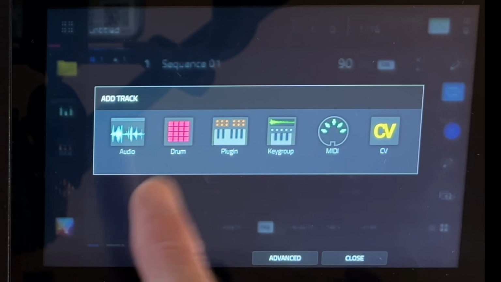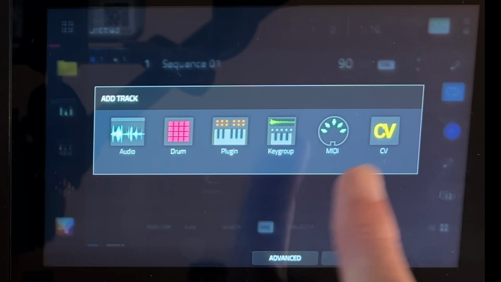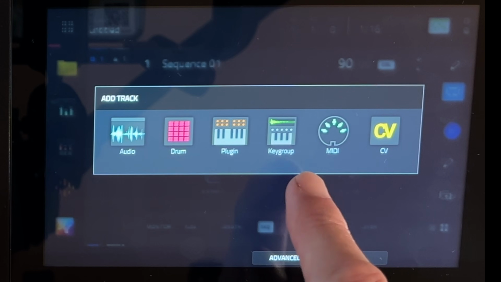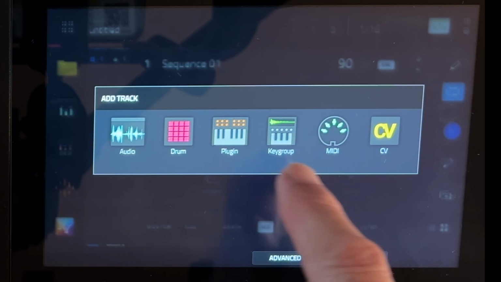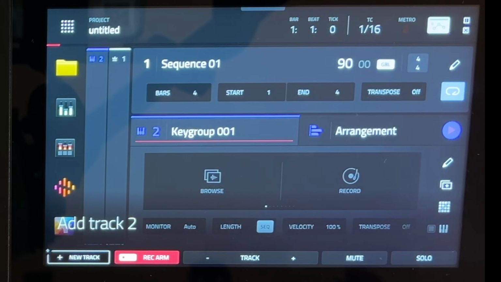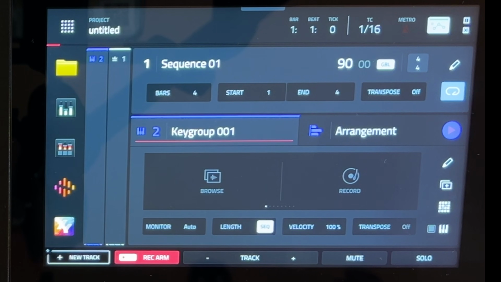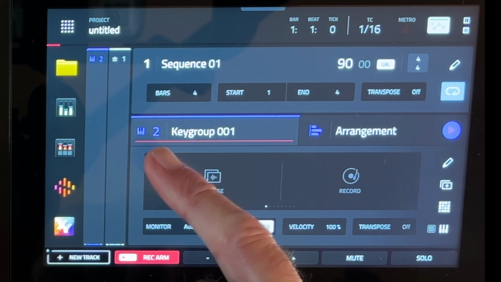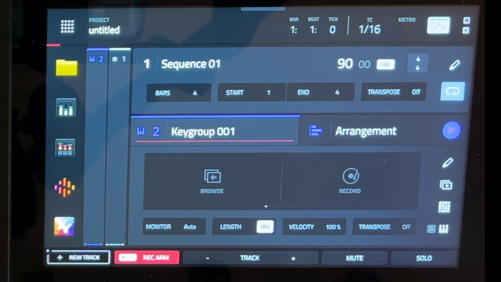Now, here are the choices: audio, drum, plug-in, Keygroup, MIDI, CV. So Keygroup is the one I want. It's got this keyboard and a waveform on top of it. So I'm going to press that and it's created a Keygroup track. And there's that telltale little keyboard on there.